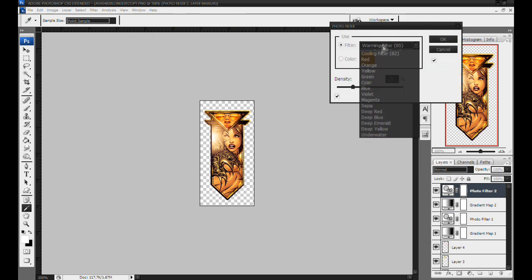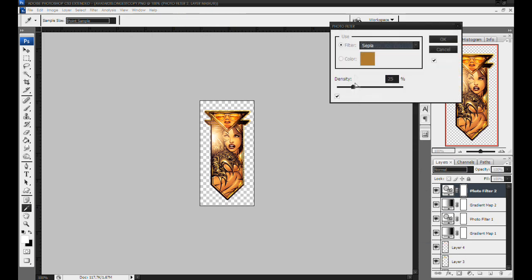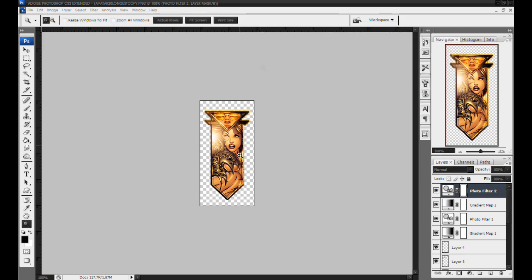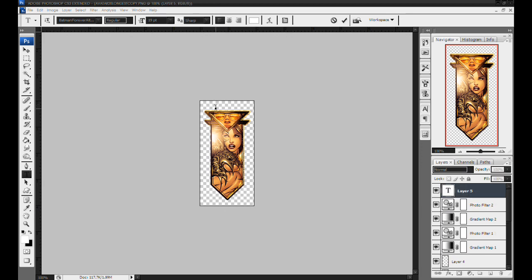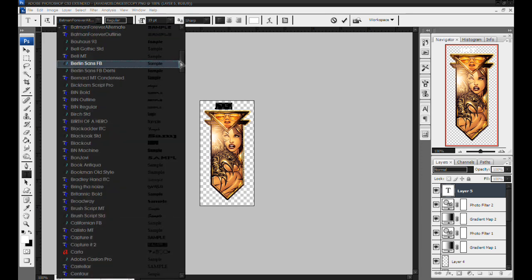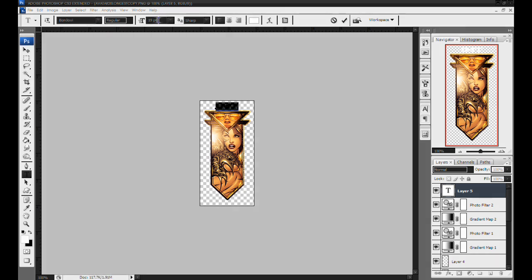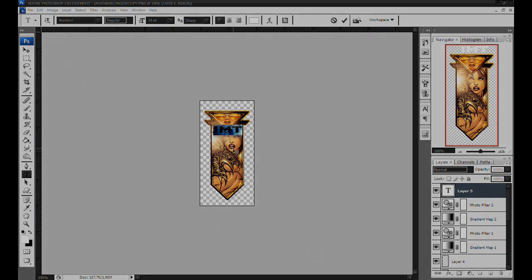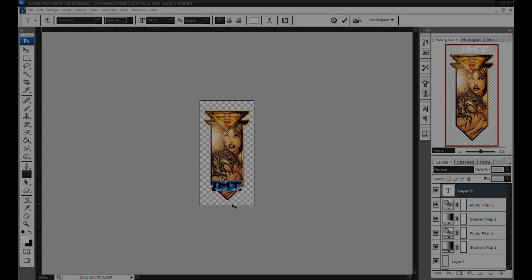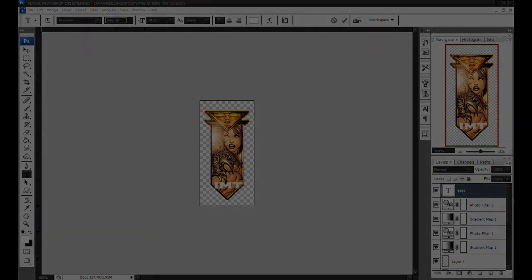I'm adding one more photo filter. I'm bringing out a sepia photo filter so I can tone down the actual color, so it doesn't look as bold as it was. And now I'm adding a text layer. I'm gonna bring that down. I'm typing IMT because this is the Infinity Mugen tutorial for making the shield. And I'm gonna bring that down wherever I want to place it, which is at the bottom.